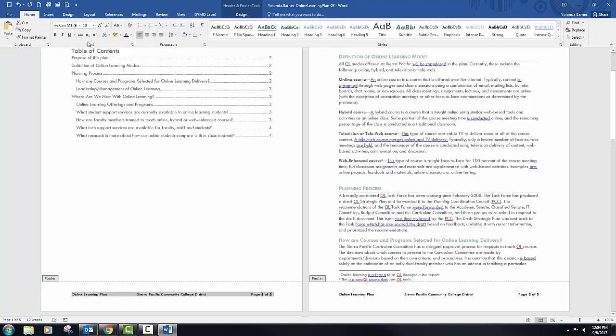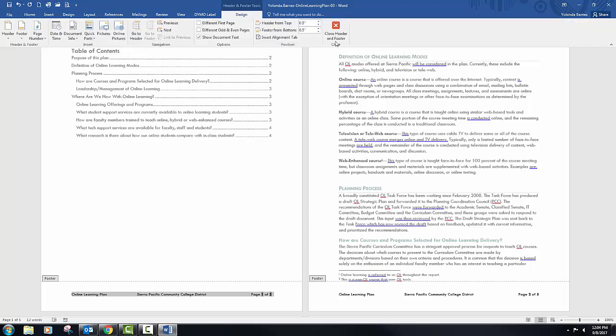Click the Close Header and Footer button. That's located in the Header Footer Design Tools or Tools Design tab, and then just close it.